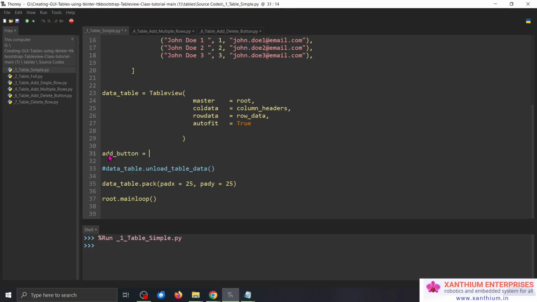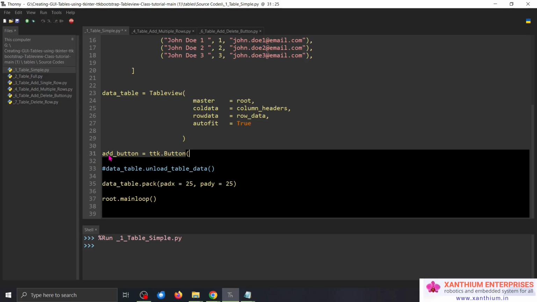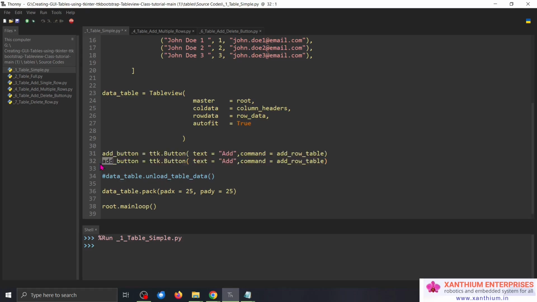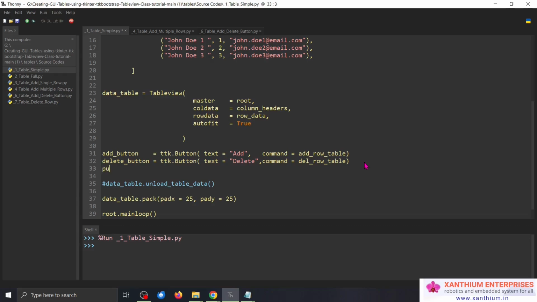ttk.Button, and we'll set text equal to add. Then we'll create a command equal to add_row_table. So this button will add a single row into the table. So we'll create one more. This will be a delete button. So this will delete a single row, and the other will be a purge button, which will just delete the whole table. So this will be purge.